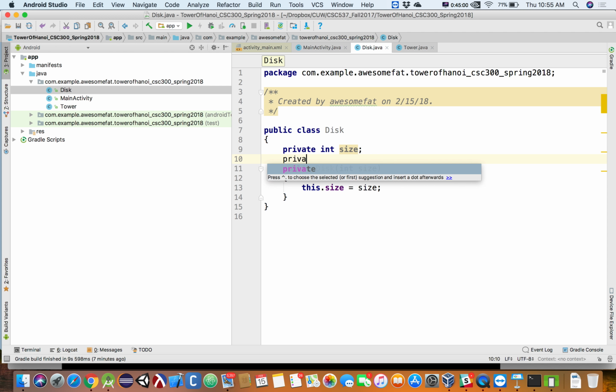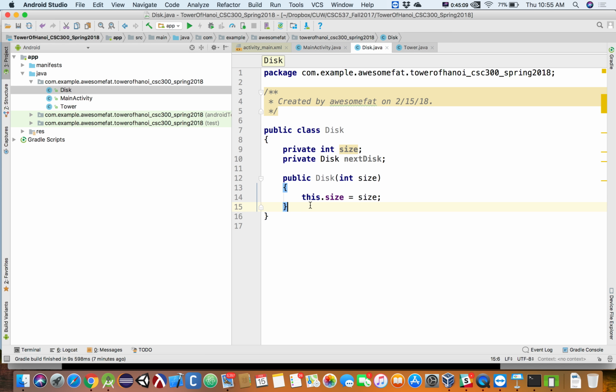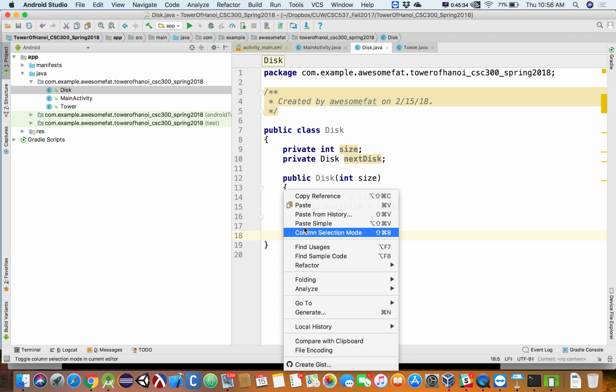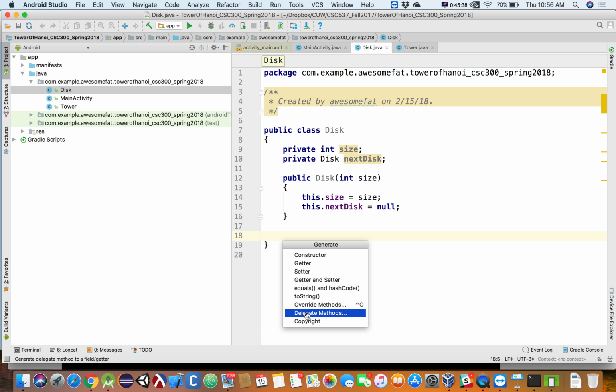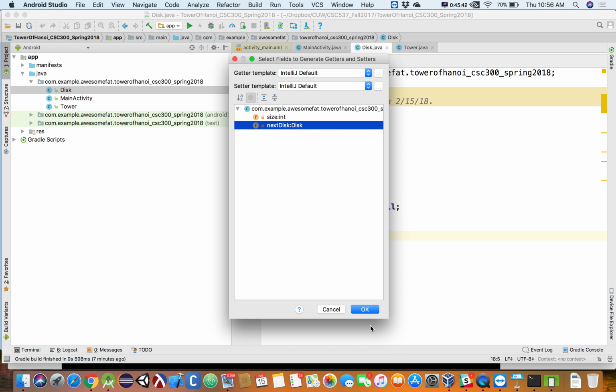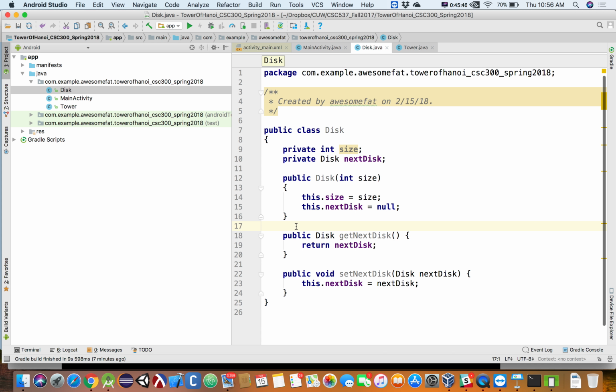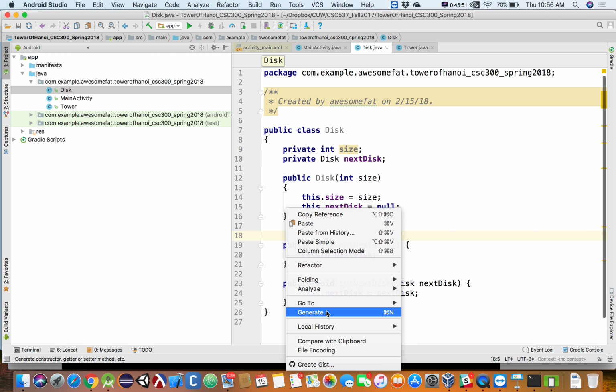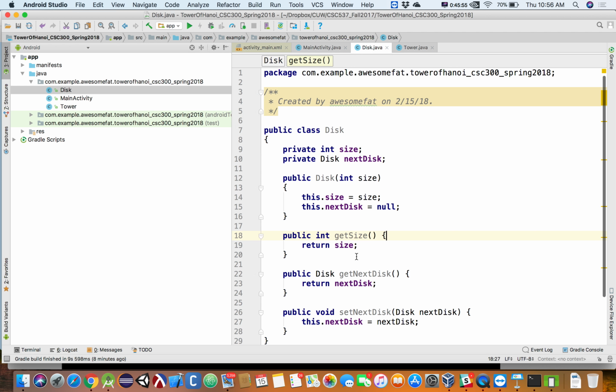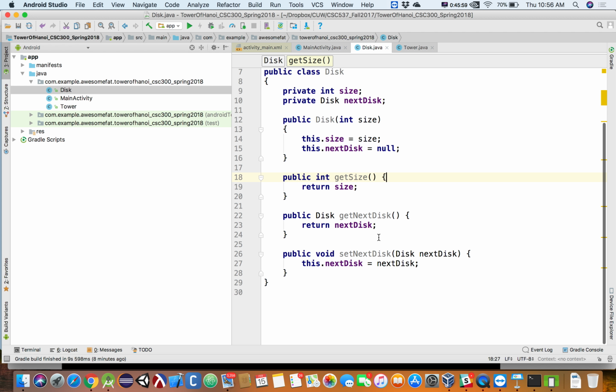All right, so this guy's also going to need to know about a private disk, next disk. Oh, sorry. So when this guy first comes into existence, we'll say this.nextDisk is equal to null. Now we're going to need to give ourselves a getter and a setter for next disk, and probably a getter for size. So let's right click here. Generate. Getter and setter for that guy. So there's our get next disk and our set next disk. And then we'll generate a getter for size. All right, so there's our disk stuff.